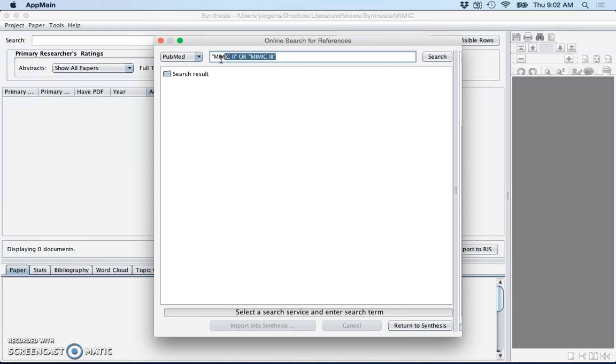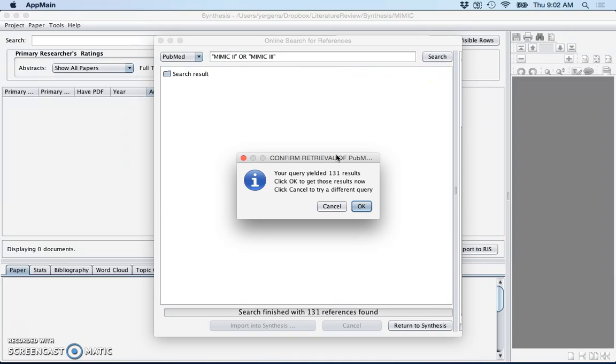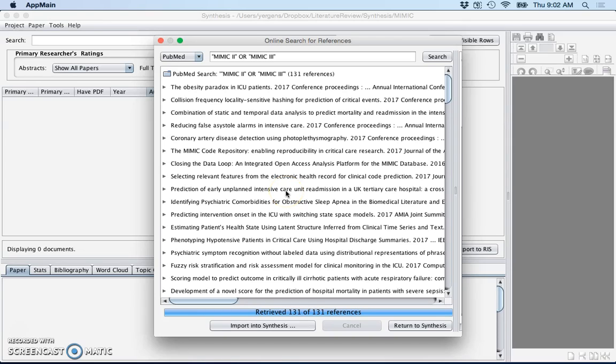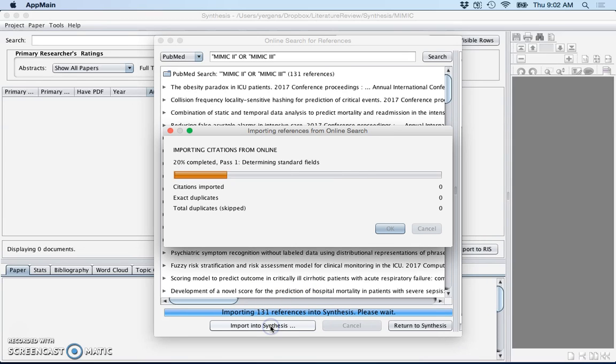And we're just going to copy this because we will be using this in the future. So right now we're searching PubMed. At that point we're retrieving these references. We're going to import all of them.